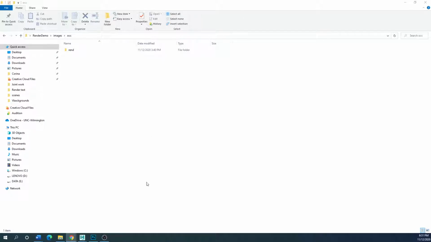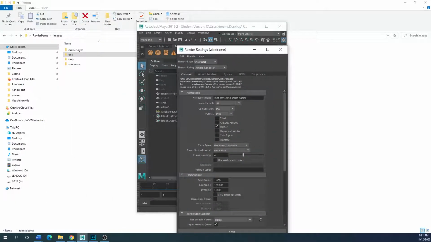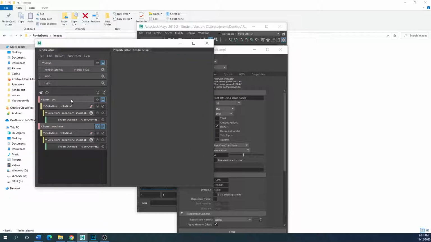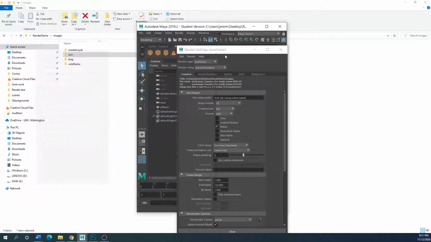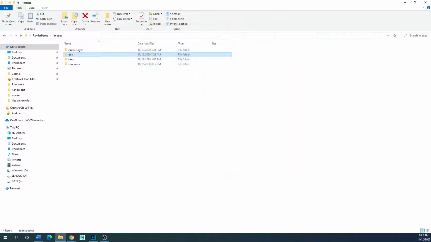So you have these sequences; they're all labeled right from your Maya render. We've rendered out three different passes. So we can go ahead and actually close Maya up. Let's say we're done. And open up Adobe After Effects.